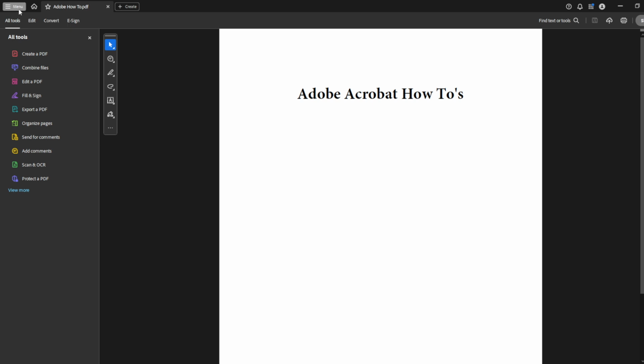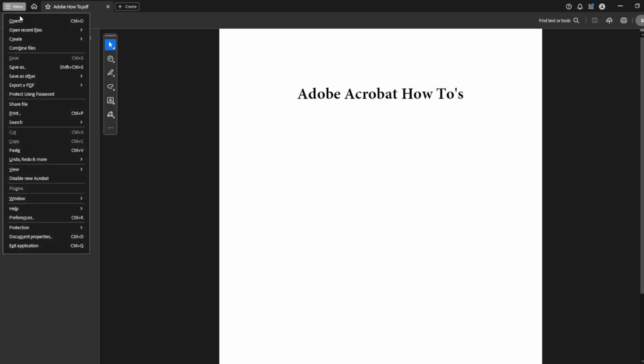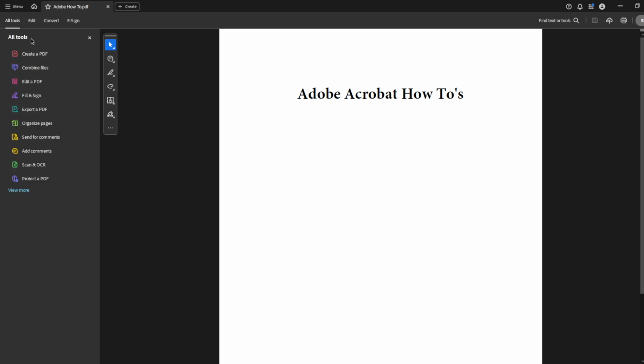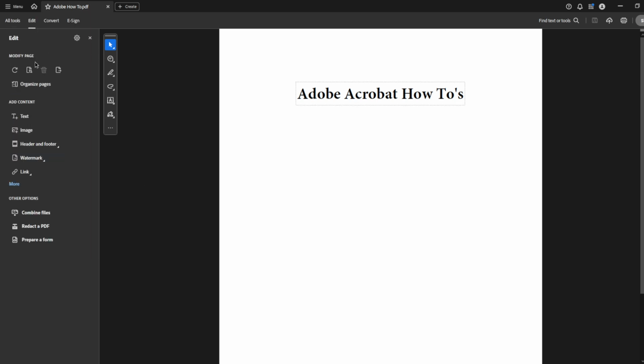Next, within this menu, you'll notice a section labeled Modify Page. Under this, you'll find the option to crop page. Click on this and you're ready to define the area of your PDF you'd like to focus on. Now, this is where the magic happens.